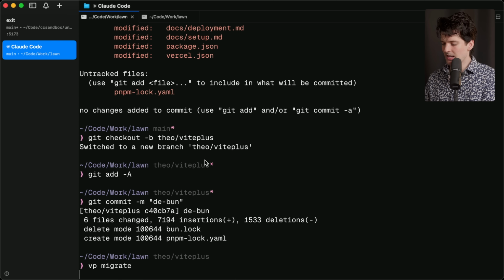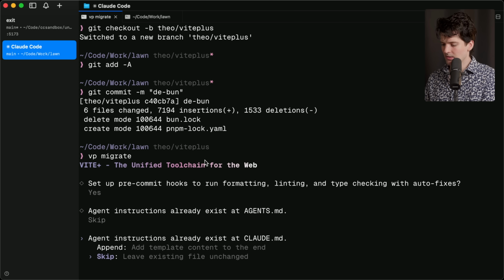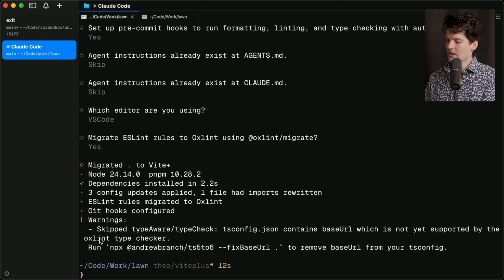Let's try the migration command again. Migrate, yes, skip, and we've now migrated. Oh, the Oxlint type checker does not support base URLs. That is annoying. Apparently there's a tool to remove it.